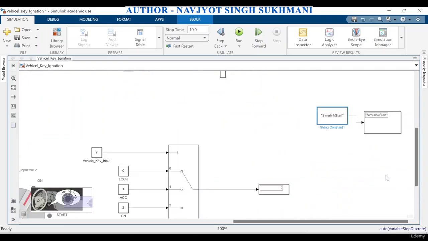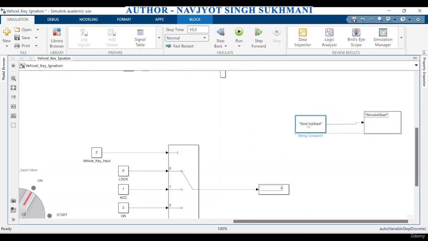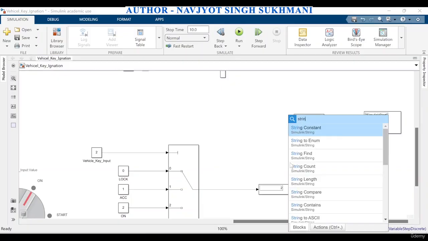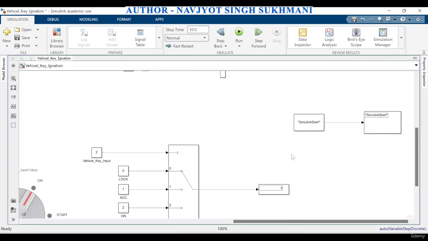project-level learning. Here I'll show you I have created one string constant. How can we take a string constant? You will get this question. You can just search for the string constant. In Simulink string, you will get the string constant.